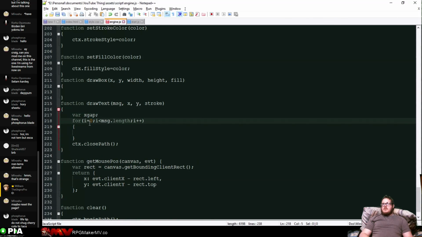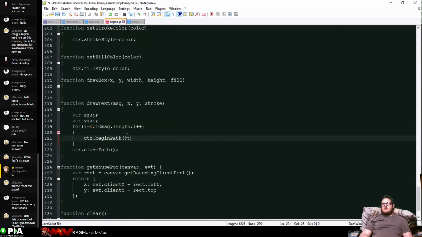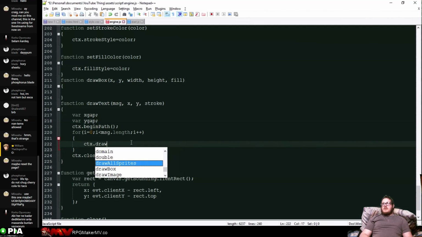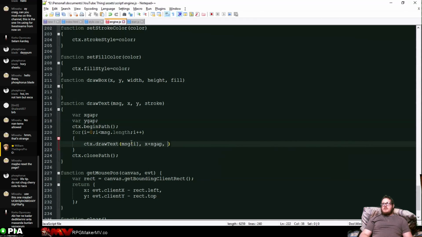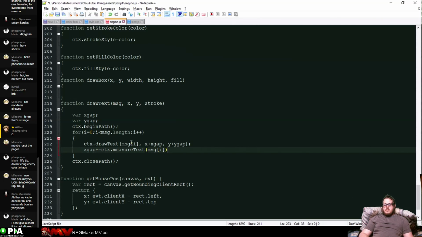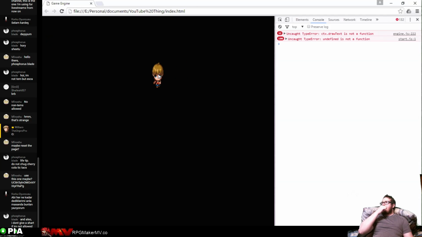Var x gap, y gap, and again path. No, that's going to be at the top right here. ttx.draw text message I, x plus x gap, y plus y gap, and then we're going to do x gap plus equals ttx.measure text message I dot width. Hope it does okay. Oh, it's fill text.